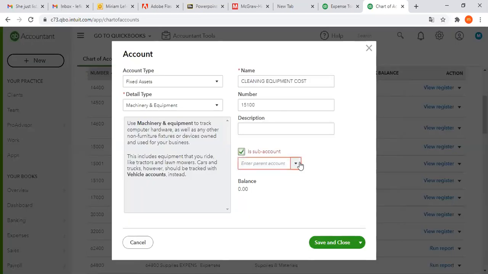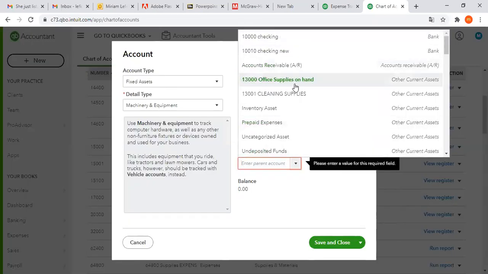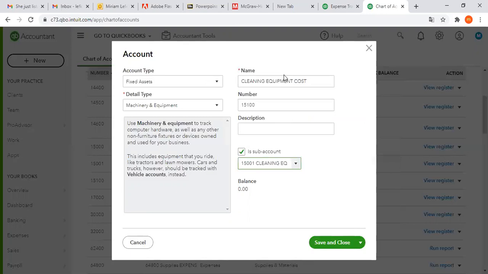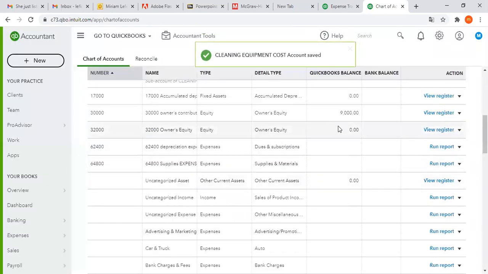Make it a sub-account of cleaning. It has to be fixed asset. So fixed asset, cleaning equipment new. Okay, so cleaning equipment cost should be sub-account of cleaning equipment new. And now it's correct. So I want to see it indented.